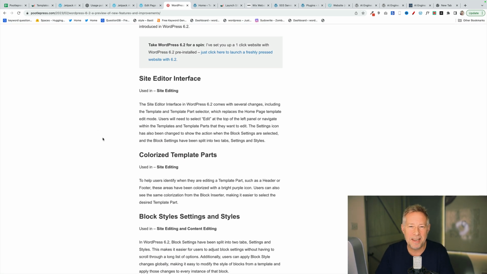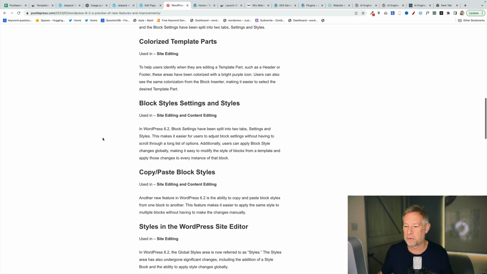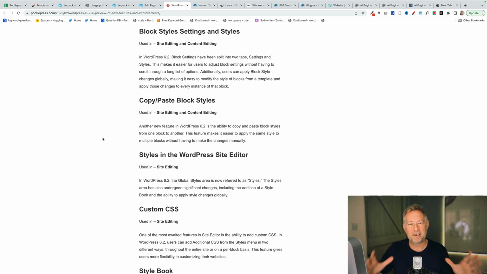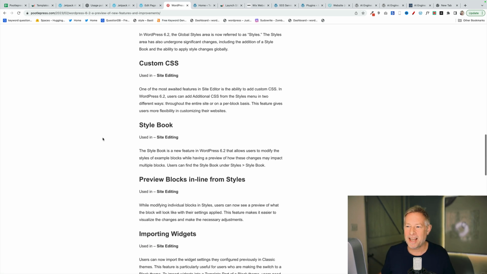The site editor interface is being improved. We're going to have colorized template parts, so it'll be much easier for you to identify your reusable blocks. We're going to be able to copy and paste styles between blocks. That gets a big thumbs up. And finally, you're going to be able to add custom CSS, both globally and per block as well.